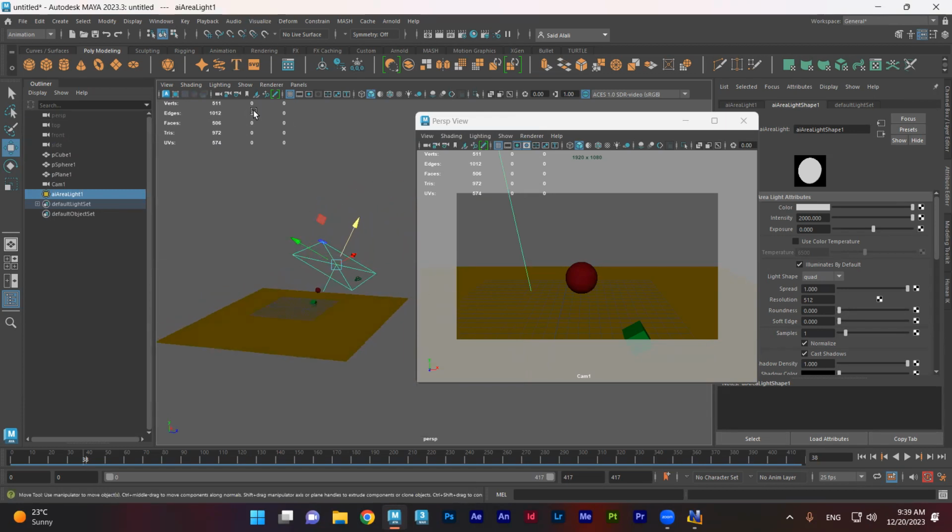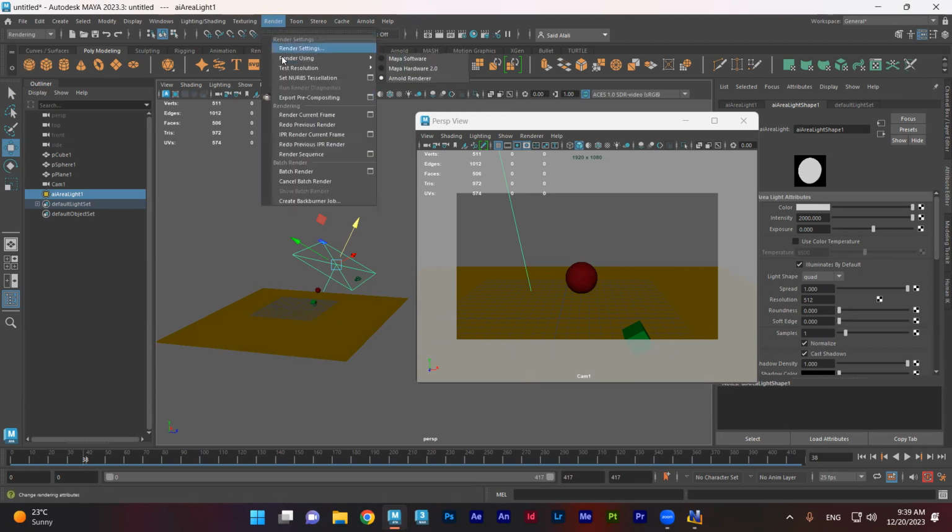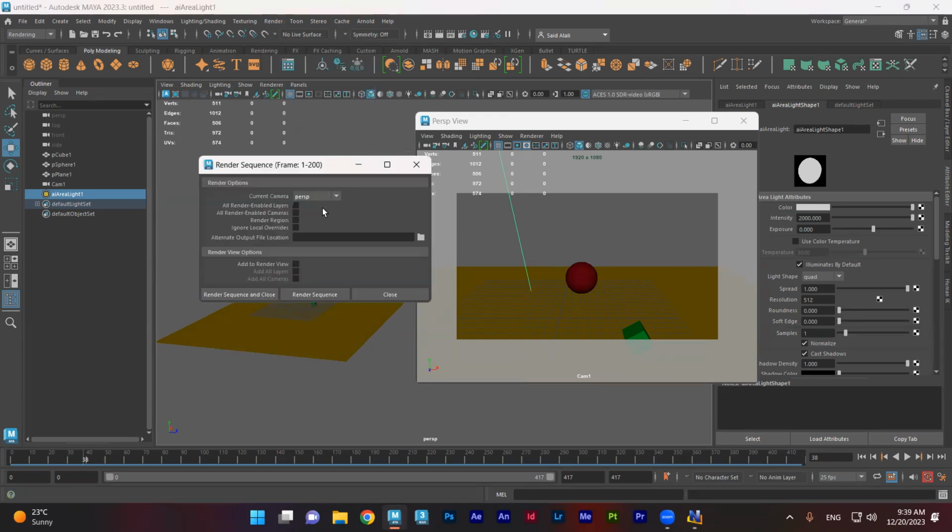How we can render a sequence? Remember that here, instead of animation, we need to select what? We need to select rendering. And here we have a render window menu. After we click on it, here we have render sequence. We can click on the options. Here also, we need to specify the camera.